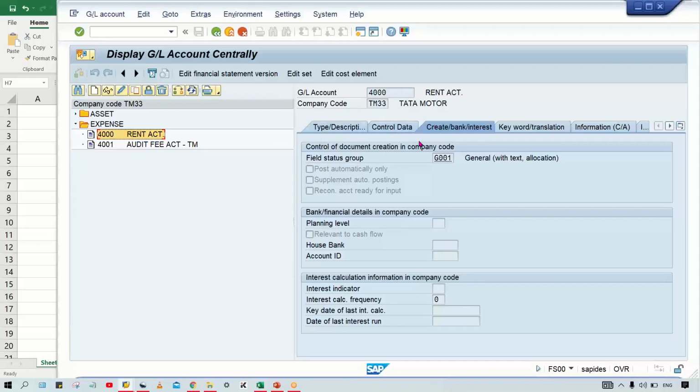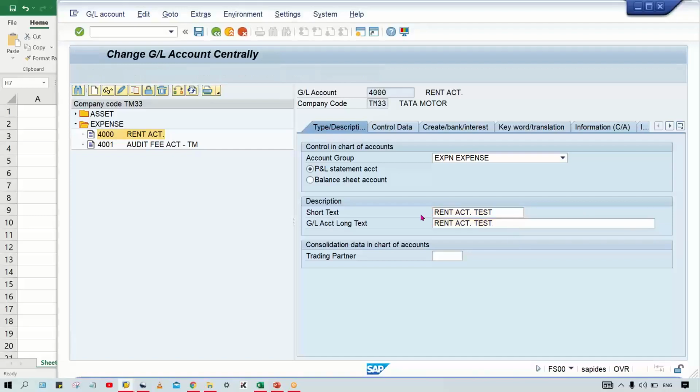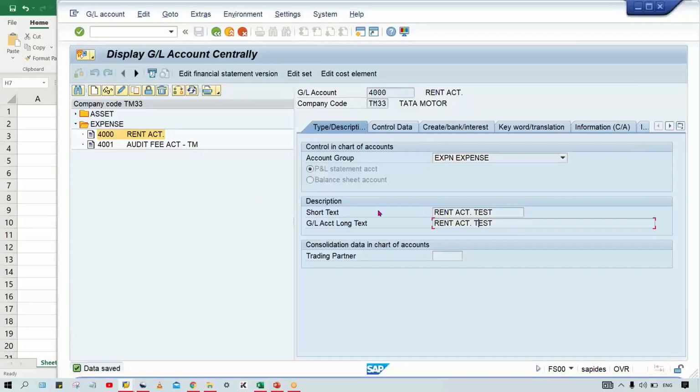So now here what is happening? That is the benefit. I think some of you still will be having confusion about why, in a GL account, we have two segments, the chart of account segment and the company code segment. So guys, the chart of account segment, look at here. If I make any changes at the chart of account segment here, rent account, test. Okay. So I made a change here, right?